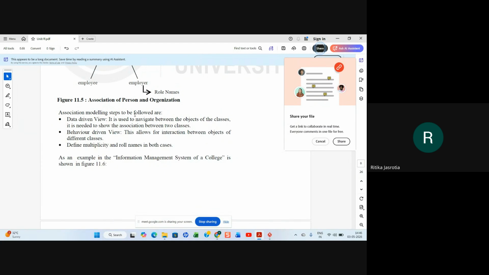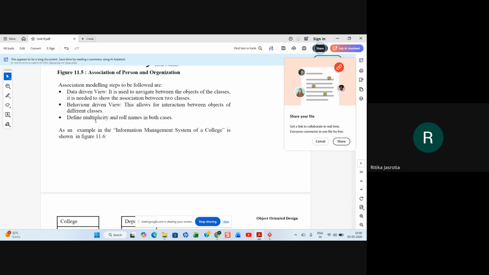Association modeling steps to be followed are: data driven view. It is used to navigate between the objects of the classes. It is needed to show the association between the two classes. Behavior driven view. This allows for interaction between objects of different classes. Define multiplicity and role name in both cases. So association modeling can be done in data driven view, where you are defining the association between two classes, and behavior driven view also, how they are interacting between the objects of the classes, right?